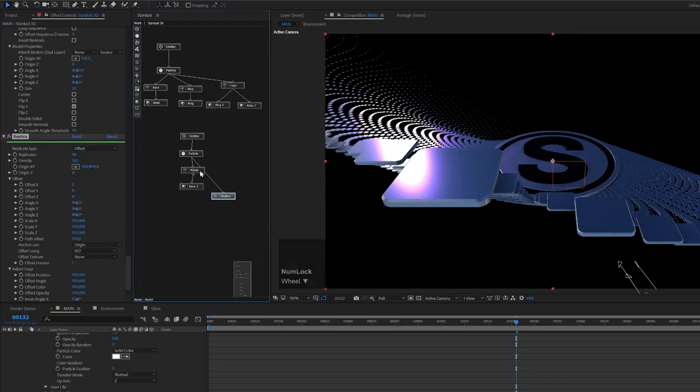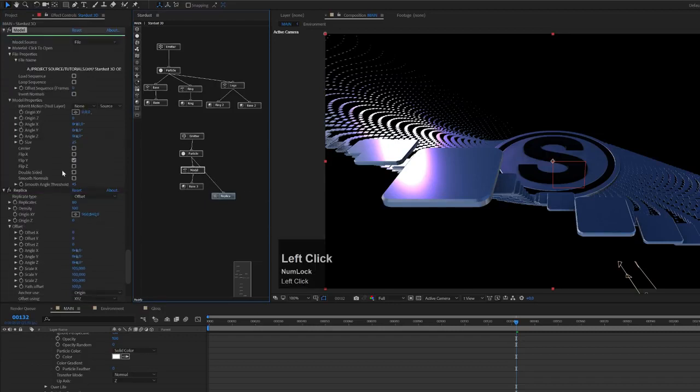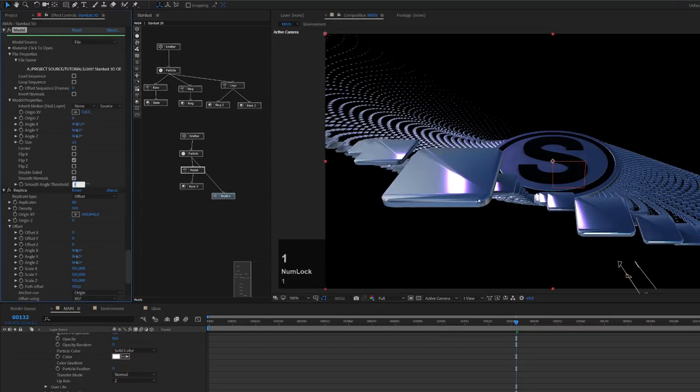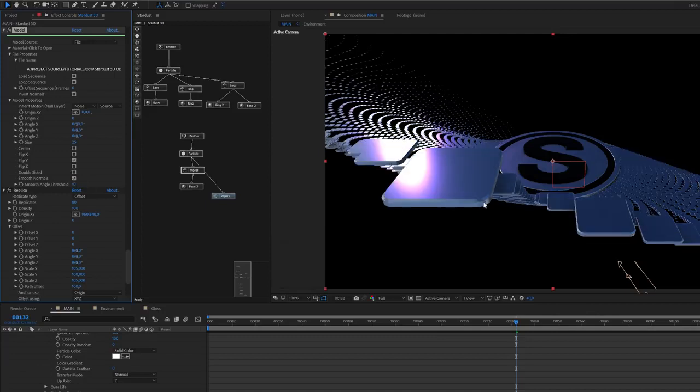Now, to make sure that everything looks right, let's quickly select our model again, and let's select the smooth normals, and let's turn this down to 10 so that we have no hard edges here. And you see now everything is smooth and everything looks really awesome. Now, only 2 more things to do here.